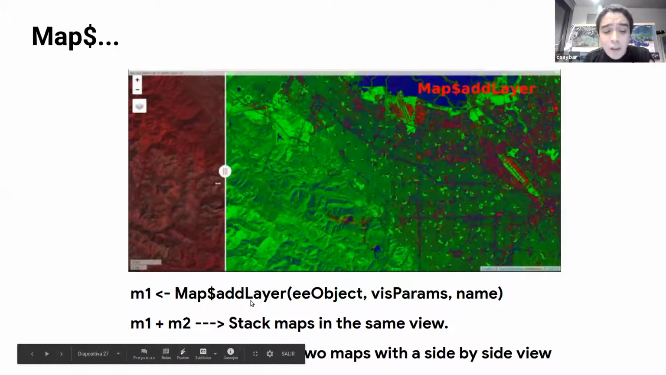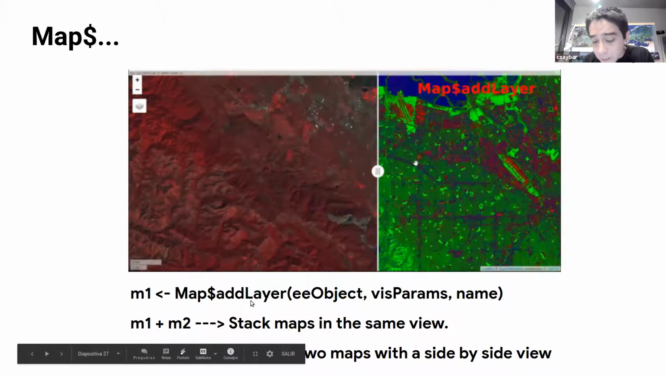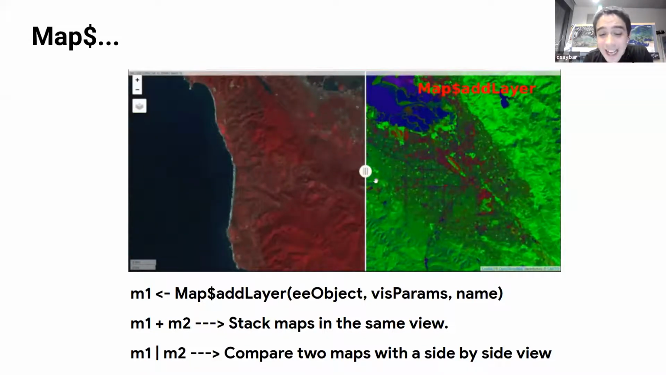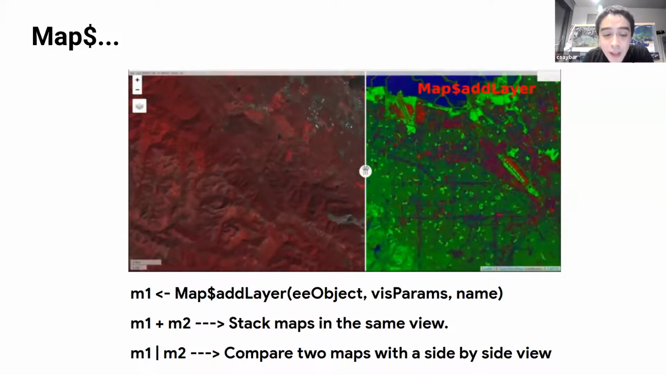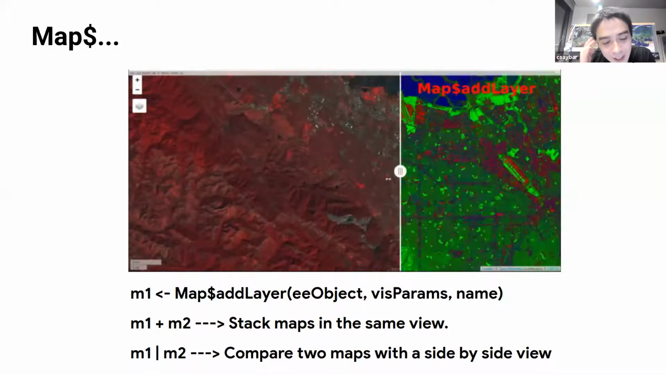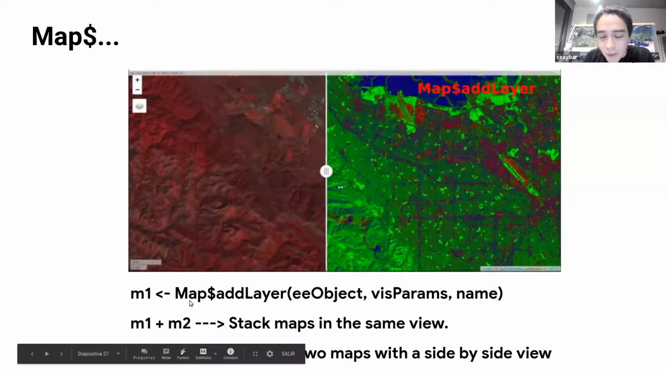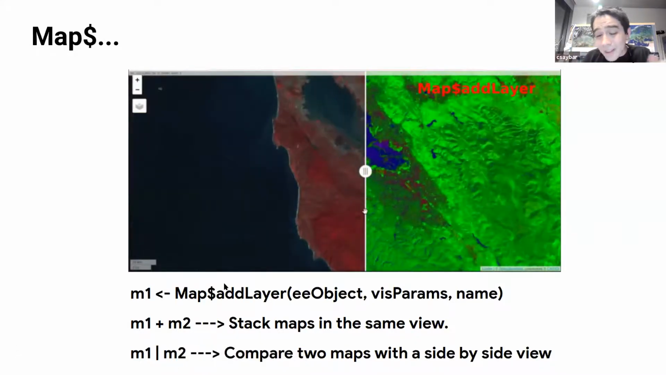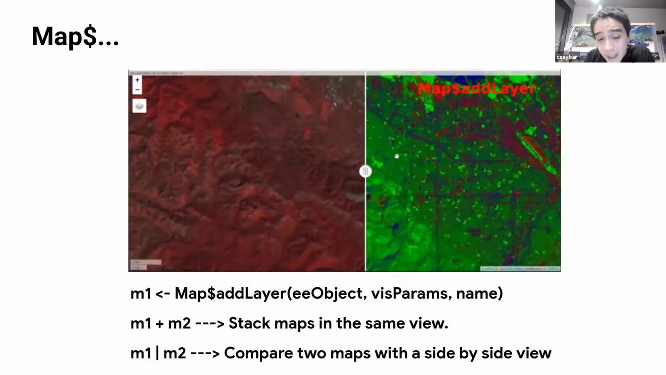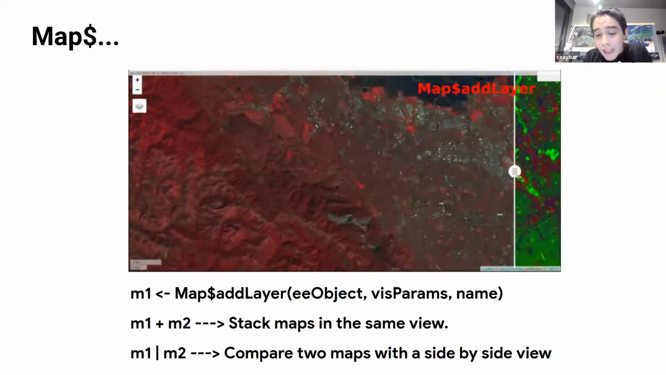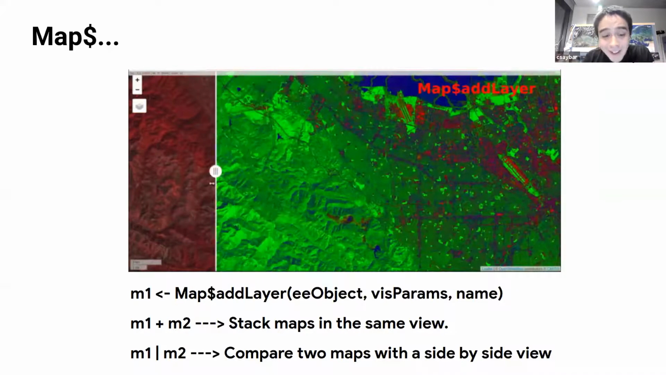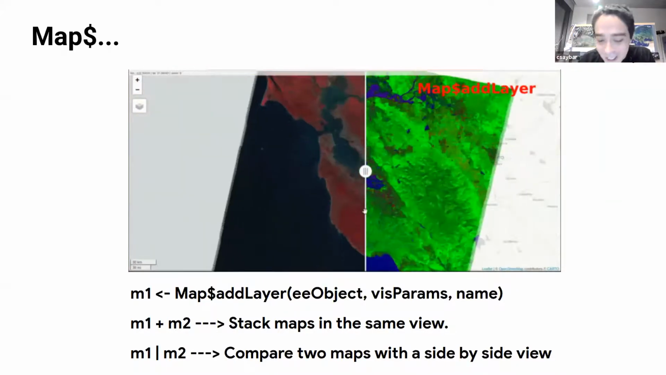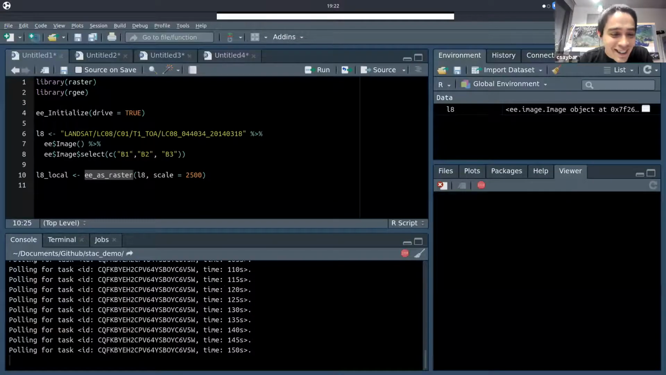In RGE, we also implemented two different map operators. The first one, the plus, permits you to stack different maps in the same view. And the, I don't remember the name of this operator. This logical operator is the side-by-side. It's going to permit you to display and compare two maps in a side-by-side view. That's the idea. Yeah, these vertical lines. I don't know the name of the operator. Sorry for that.